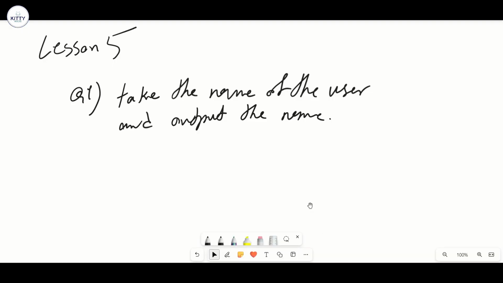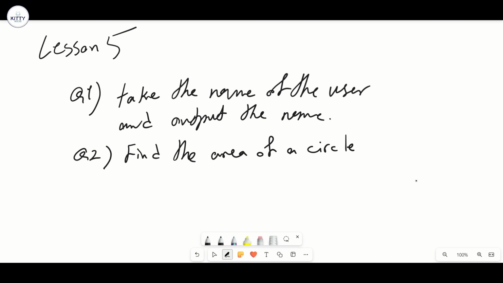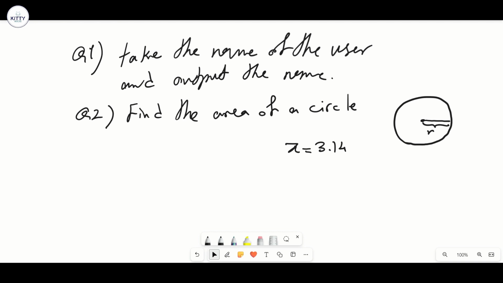Now let's have another example. Question 2. Find the area of a circle. So this is our circle. Yeah, it's not perfect. So we have the radius r, and we need pi, which is 3.14. So basically we need two variables, the radius and pi.